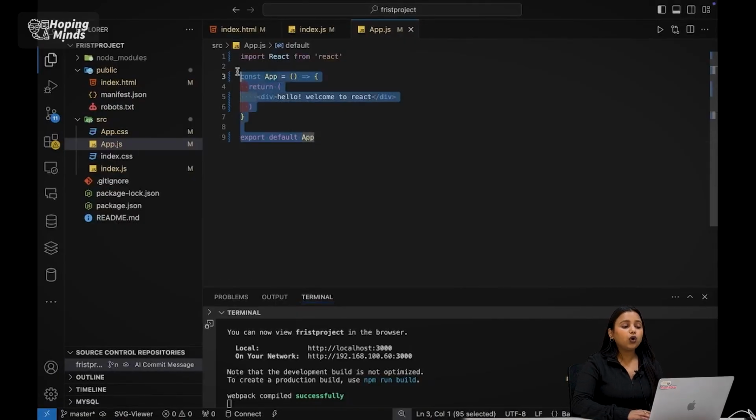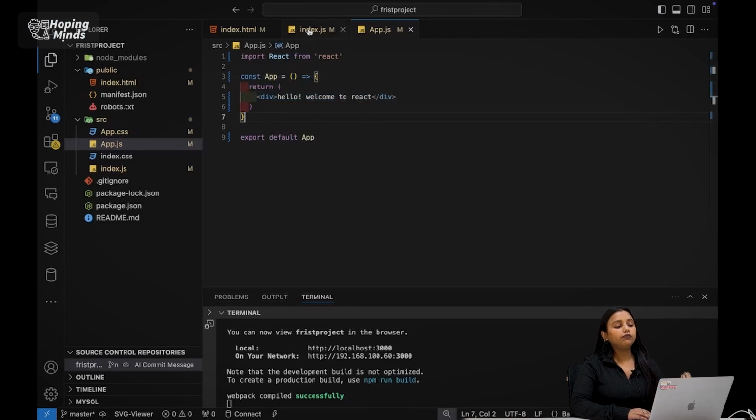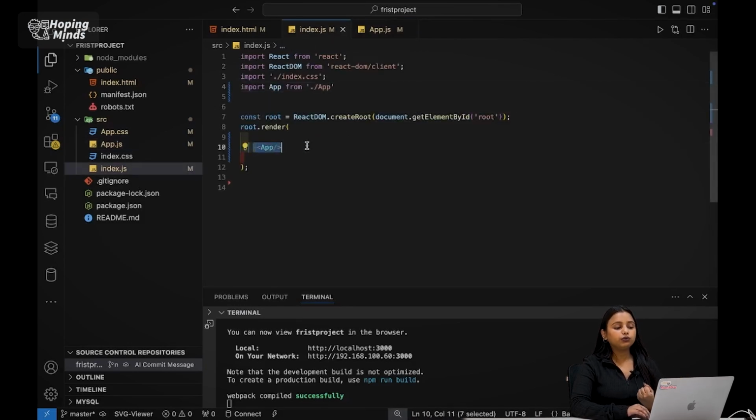A component is nothing but a normal function. But if you want to use it from another file, you just need to write the name of the component, and that's it. I hope you have understood this.